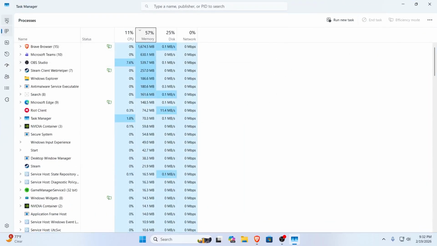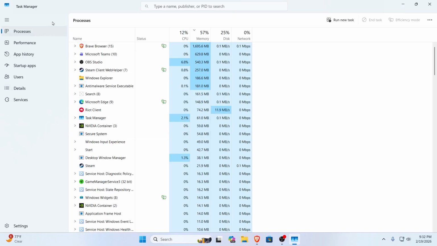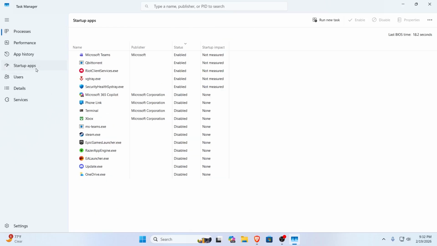And after that, you'll see this hamburger menu. Just open it. Then you'll see all the navigation tabs like Processes, Performance, App History, Startup Apps, Users, Details, and Services. We also have Settings at the bottom. We now need to go inside Startup Apps, so just click on that.